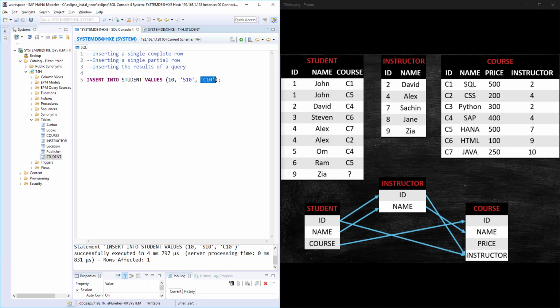For example, if I remove this and run the statement, it will give an error, not enough values, because I didn't give the course name. If I run it again, then it will run. You should give the values for each column in a table in the same sequence in which the table is created: ID, name, course, and ID, name, course.